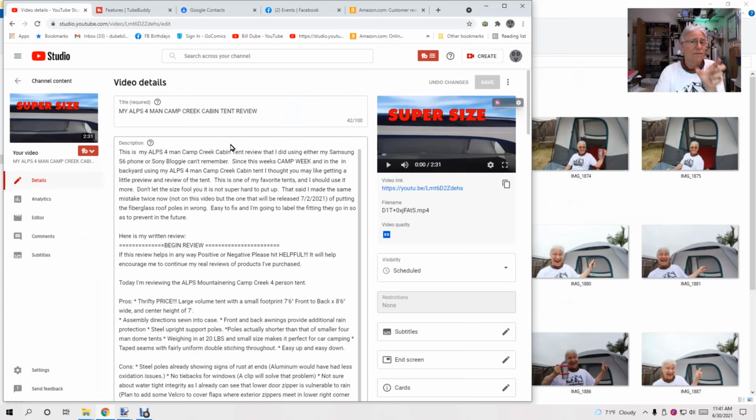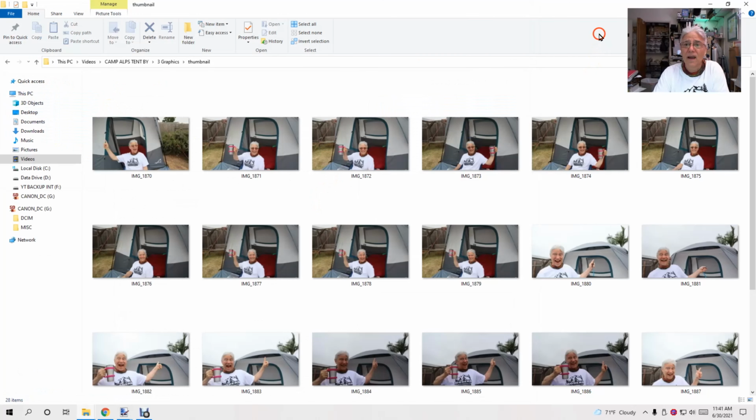Product review is in vertical format. It doesn't take up the full screen. When I went in with TubeBuddy, it expanded the screen, drags it out, and makes my tent a supersize tent. That's why I came up with the idea of supersize. Let's go and get it in the proper format.